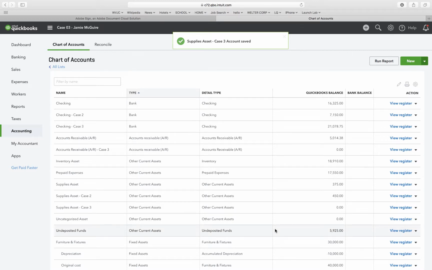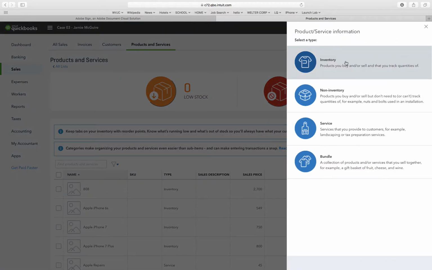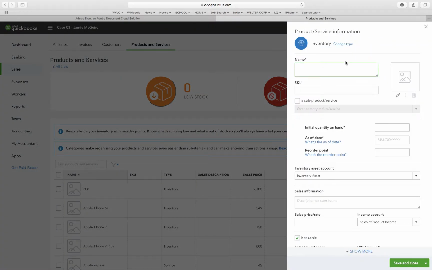Number 7, add a new taxable product. So we're going to go to a new product. So sales, products and services. It's a taxable product. I'm going to assume it's an inventory product. I'm sure it probably tells me that if I would just finish reading it. Taxable product name, sales, purchase information, Samsung Note.